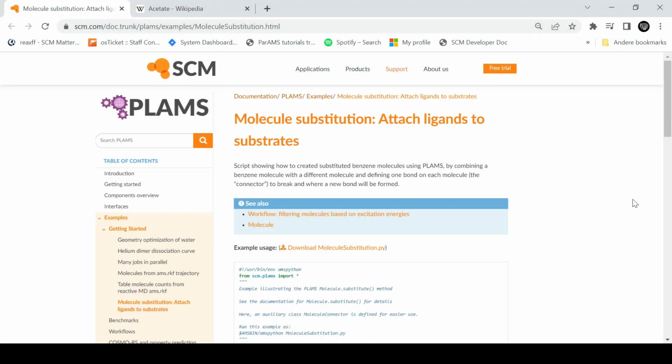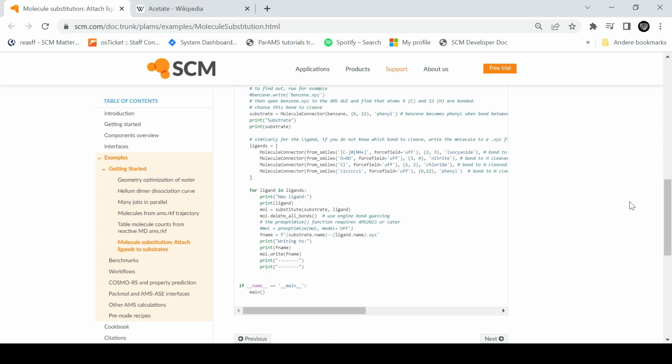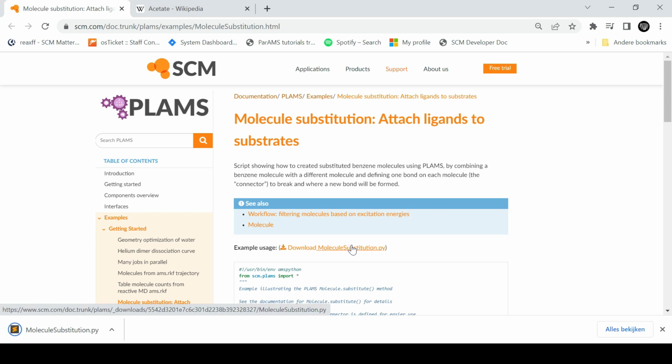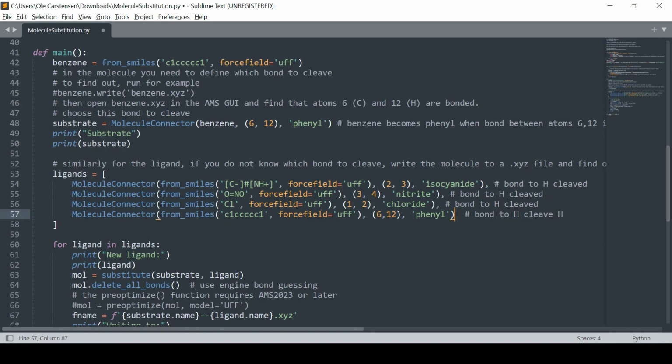In the examples section of the PLAMS manual, we can find a script that demonstrates how to automatically exchange substituents on a phenyl ring. Let's say we want to add an acetate to the list of substituents. All we have to do is to find the SMILES representation of it and set the point at which it should connect to the phenyl ring.